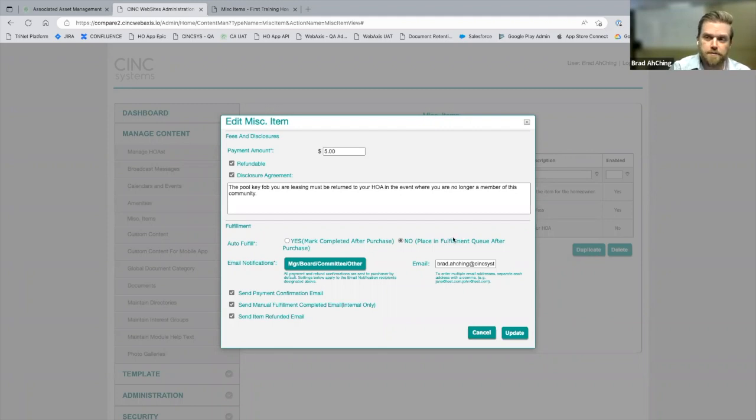That is completely optional. If you don't want to track your fulfillment and you just want to mark it as completed after purchase, just have the auto fulfill option marked as yes. That way, there's nothing else you need to do for the management company side. It'll just automatically move to the completed state after it's been purchased, and you're good to go.